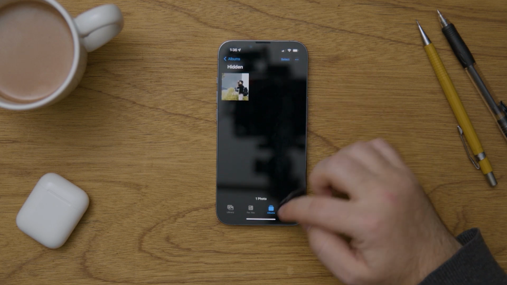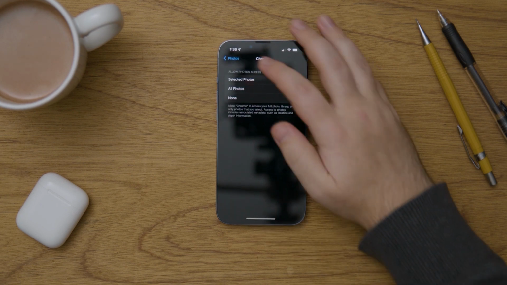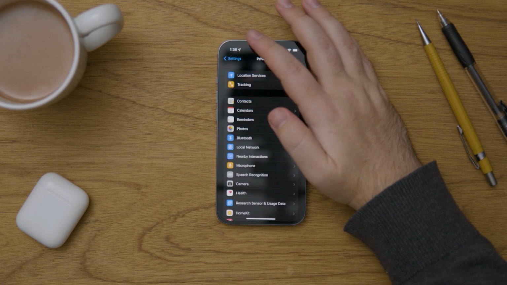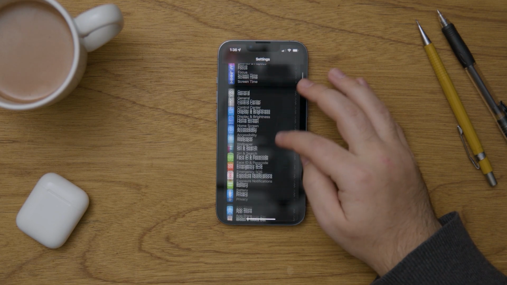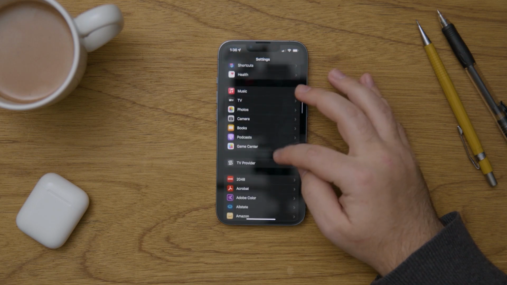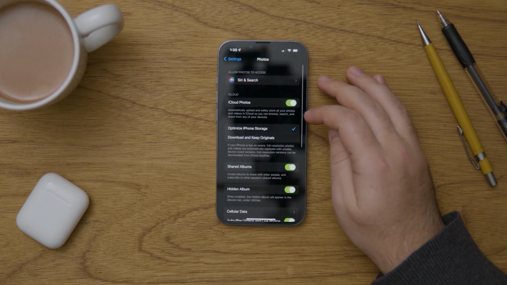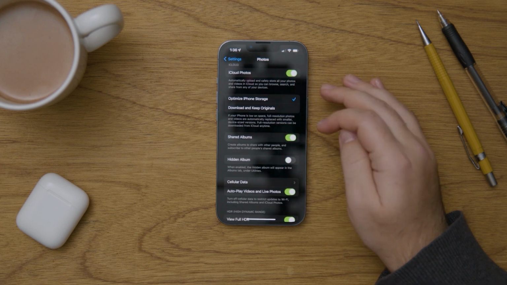and you can see all of your hidden photos. If you'd like to hide your hidden photo album, then you go to your settings and go to your photo settings within your settings app. And then you can find a selection to turn on and off the hidden album.